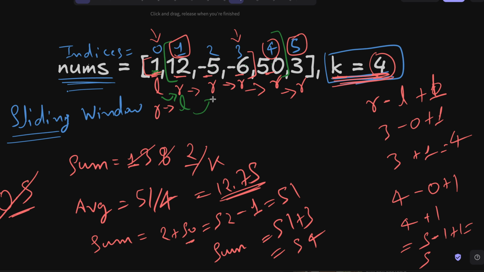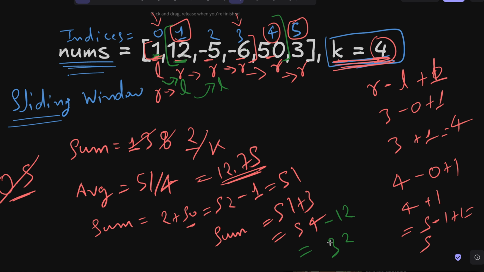So L will simply go here, and while we are shifting the L, we will remove or subtract this 12 from our sum. So 54 minus 12 is equal to 32. So the sum right now is 32, and now our window is again valid. So we have a window from here to the last place. So we have minus 5, minus 6, 50, and 3 in our subarray.